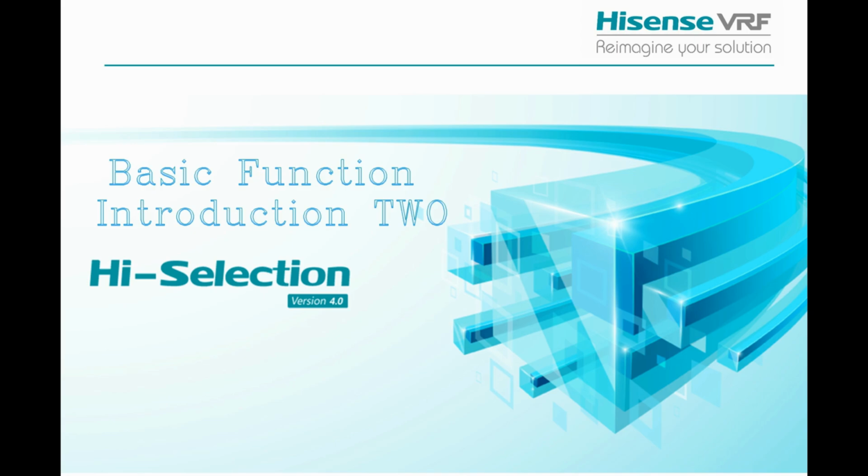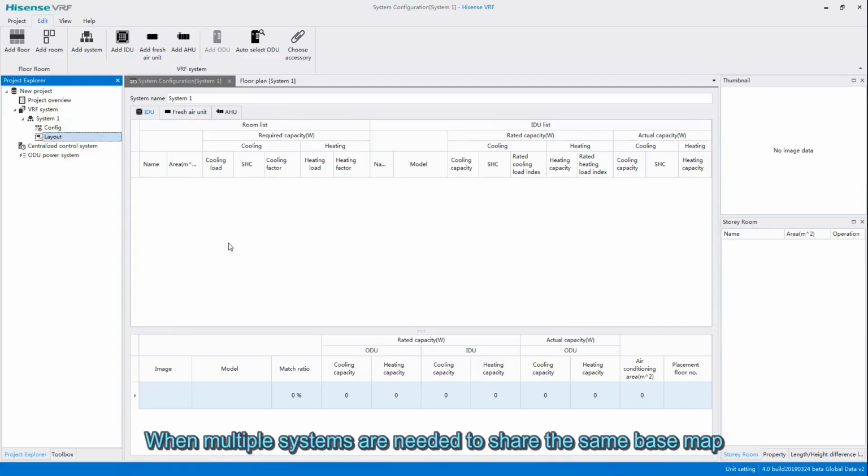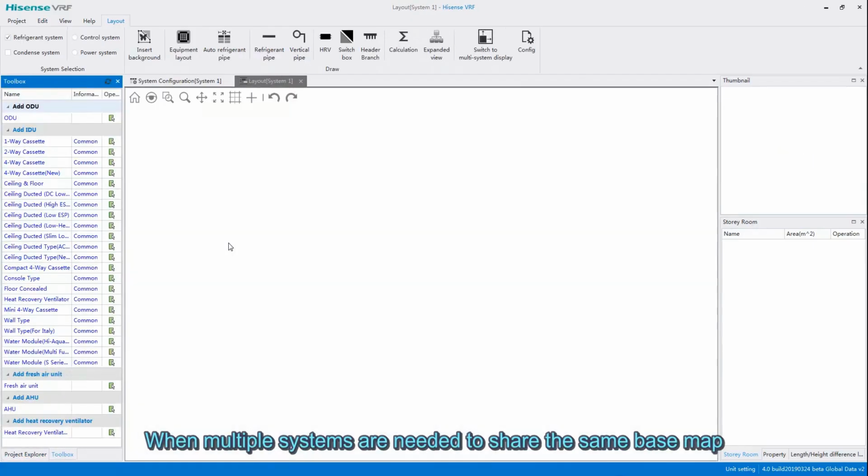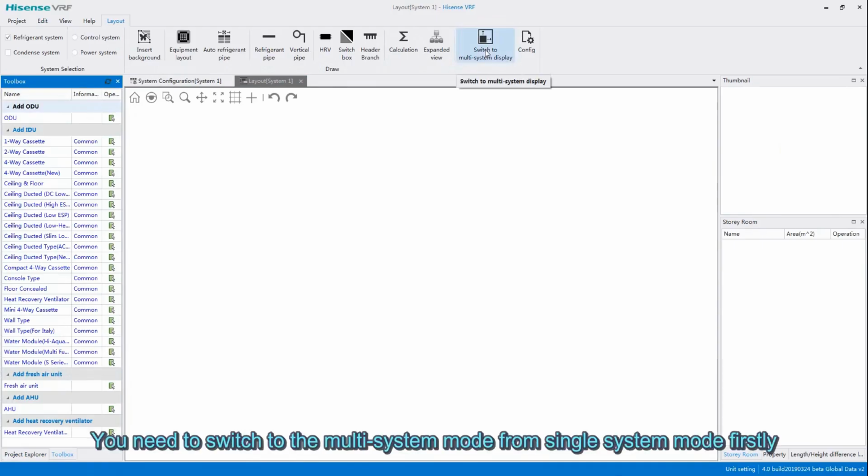When the background floor plans are available, import it in and let the software draw for you. After creating a new project, directly dive into the layout and select the multi-system mode if multiple systems share the same background floor plan before inserting the floor plan.